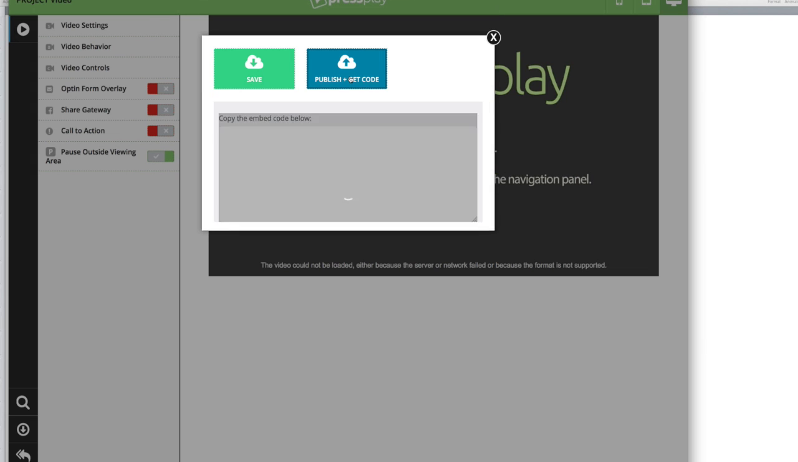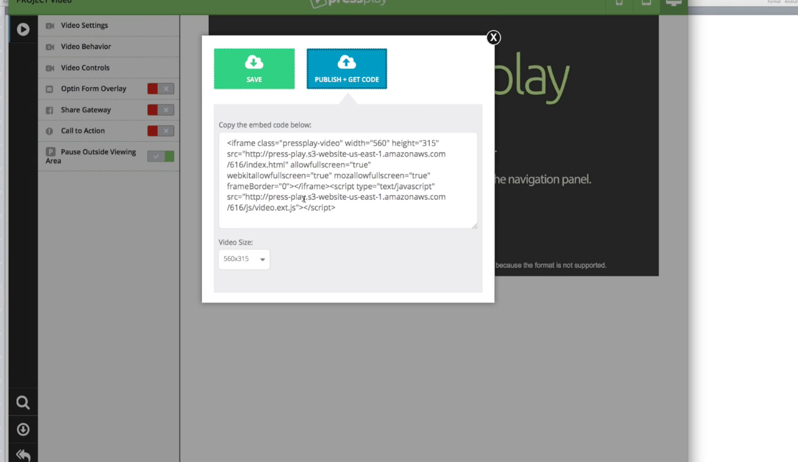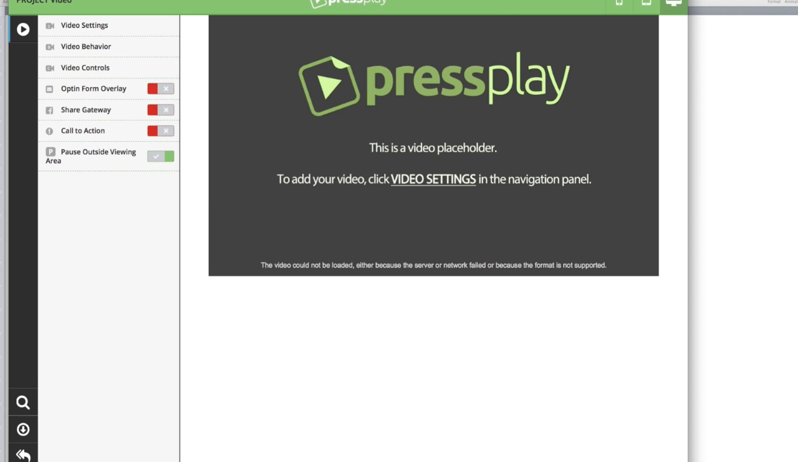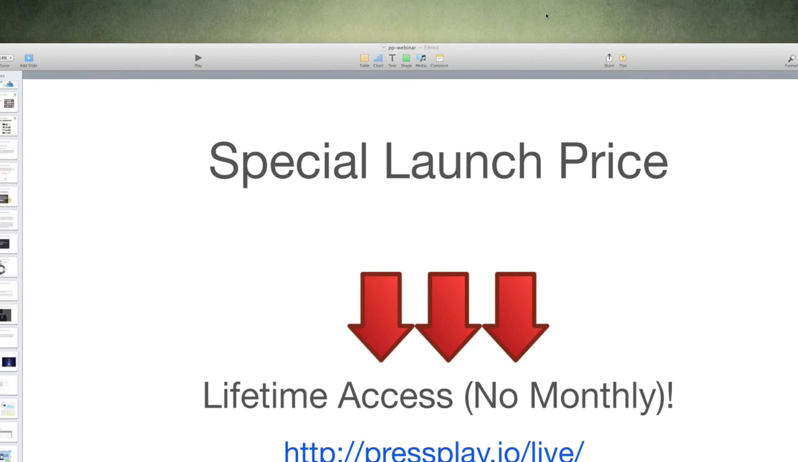When you click on save and publish and get code, it gives you the embed code. So you just copy this embed code, and you could choose the size of the video that you want, and then you publish this onto your page. So instead of doing a full-blown page, if you just want a video, you just create the video only, and it gives you the embed code to put on any page. Okay, so that's how you do that.